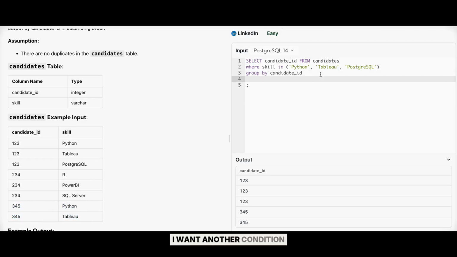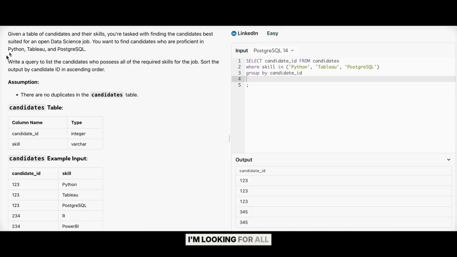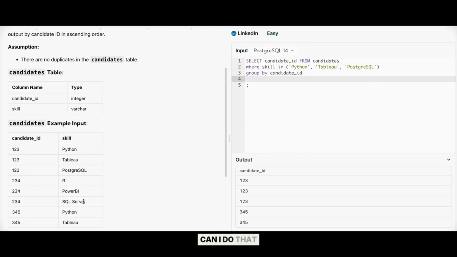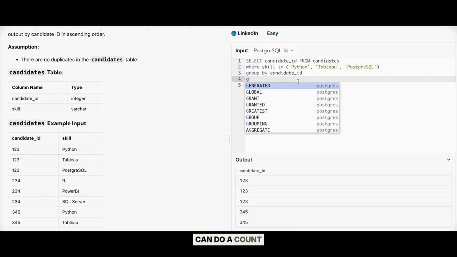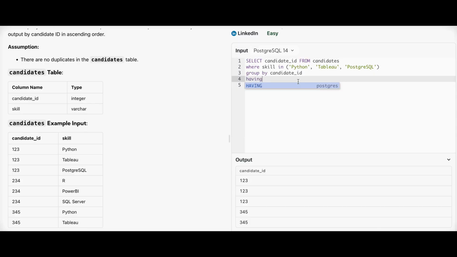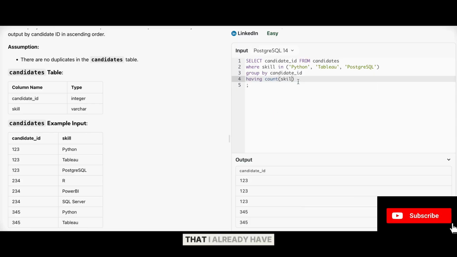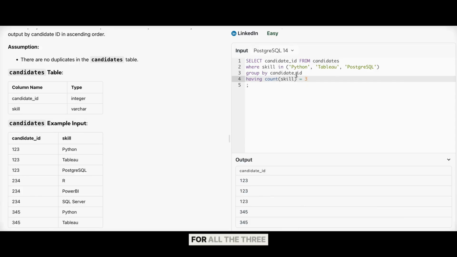Now I want another condition. Since I'm looking for all three skills here, I'm going to check if all three are present or not for that particular candidate. How can I do that? Simply, since I've already filtered down on these three, I can do a count on the skills that I already have. Now this should be equal to 3, because I'm looking for all three skills in my candidate.